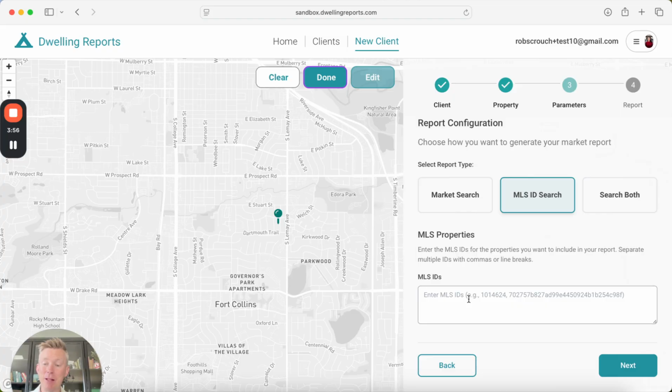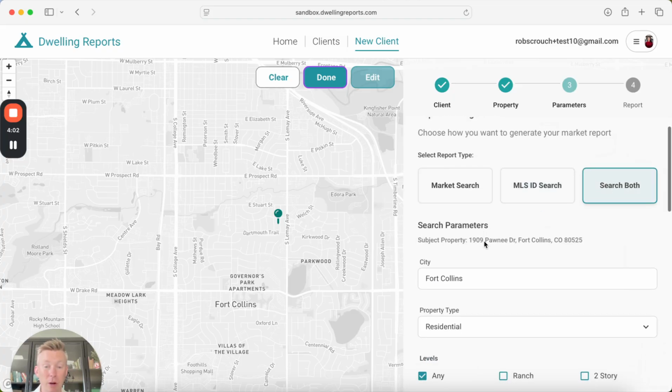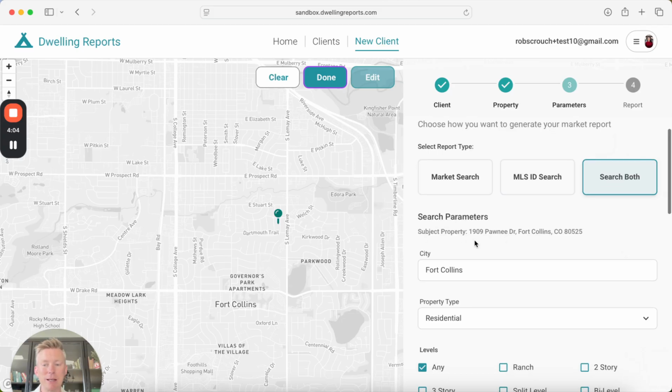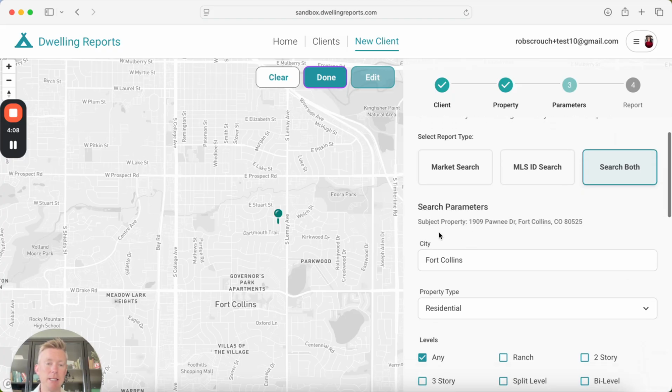Drop them in from your MLS, separating them by a comma, and the report will populate the same. This button here allows you to do both, which I think is really nice, because most of the time this is what I use when I'm setting up a CMA for a client. I want to go ahead and circle the area on the map and then maybe pull in some other recent sales from another side of town that I think is valid. So yeah, that's how you do that.